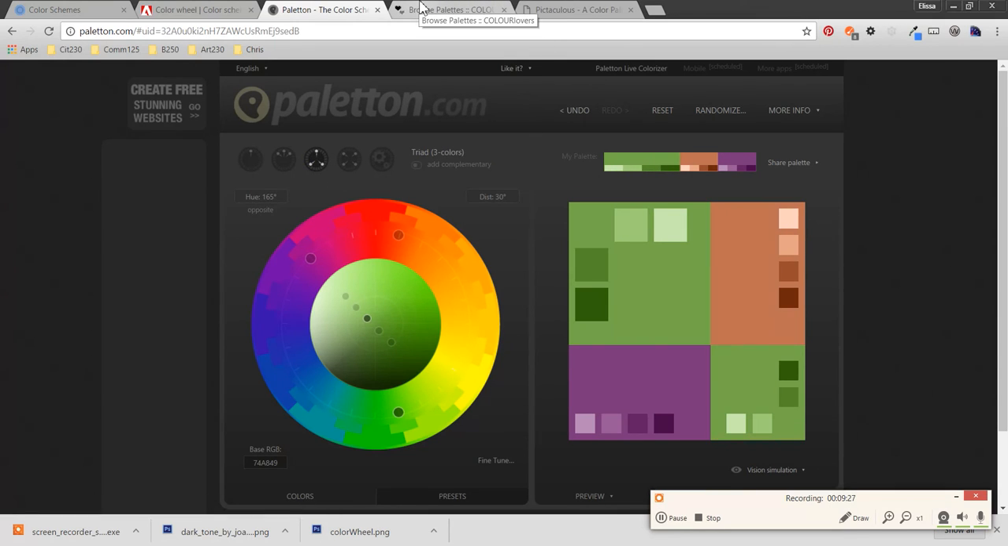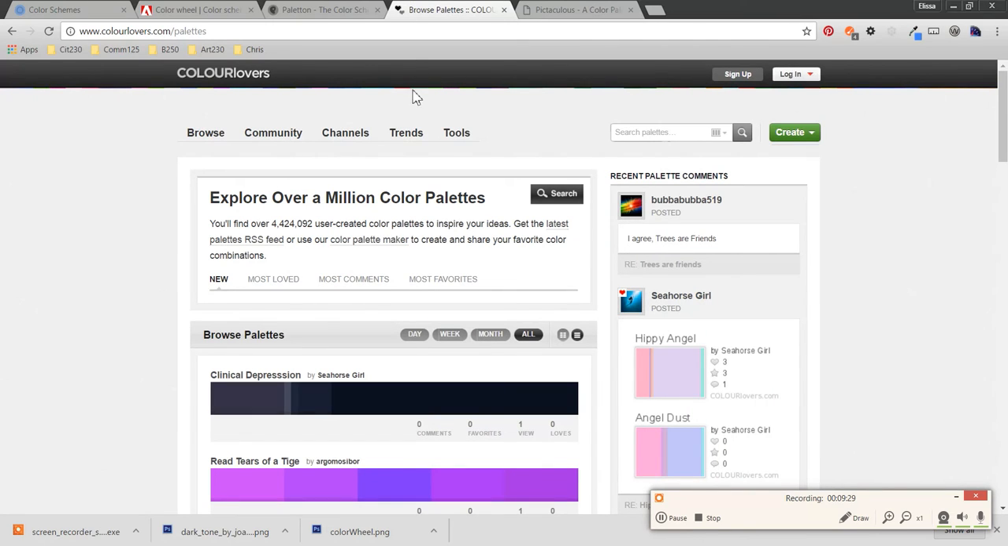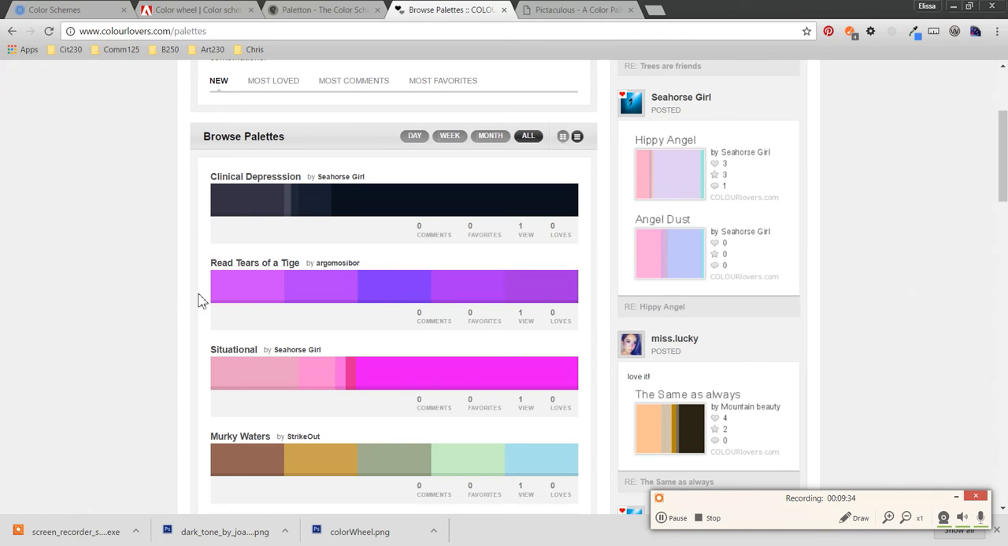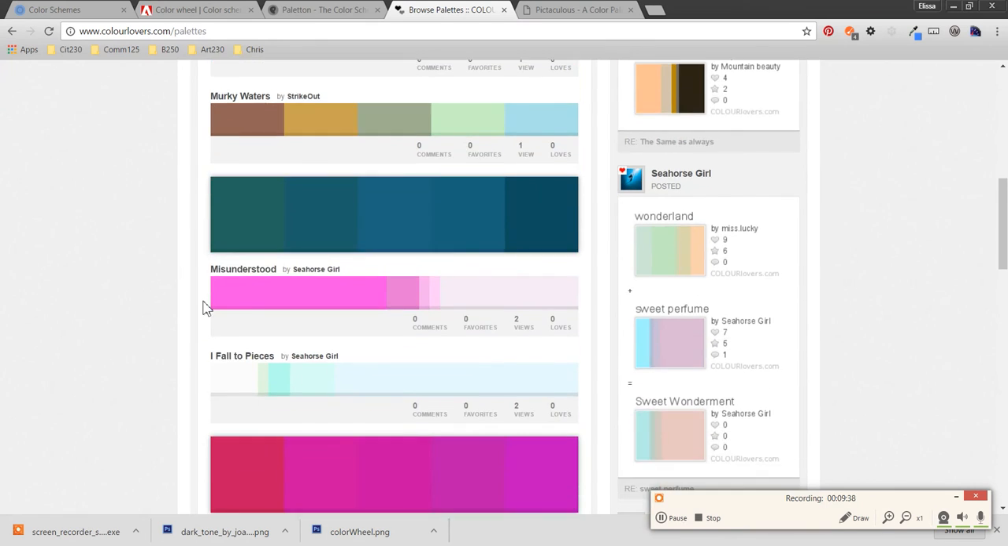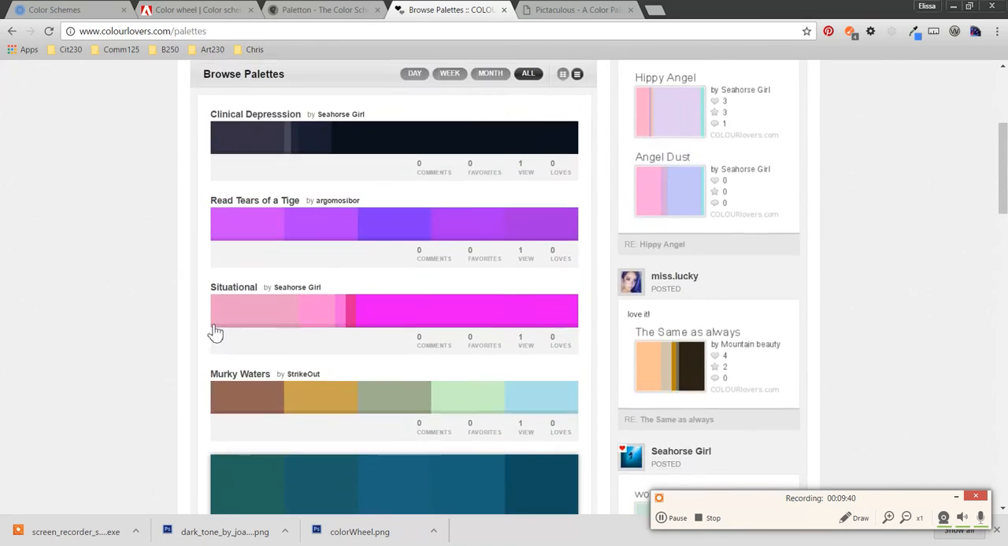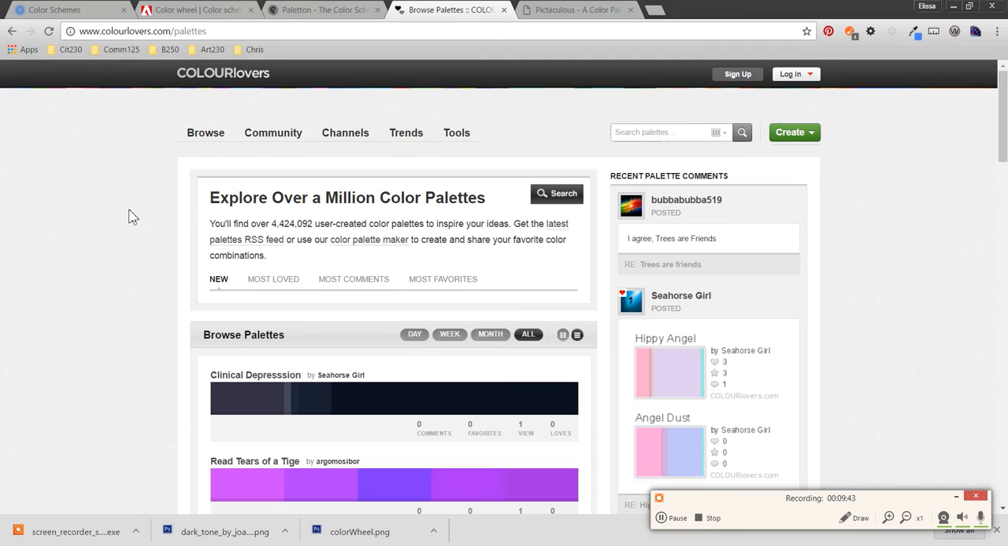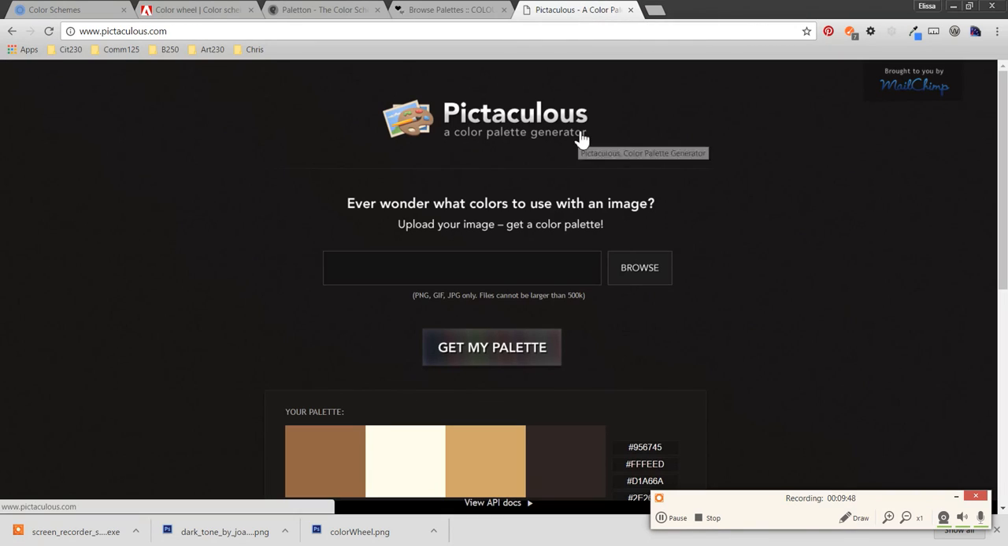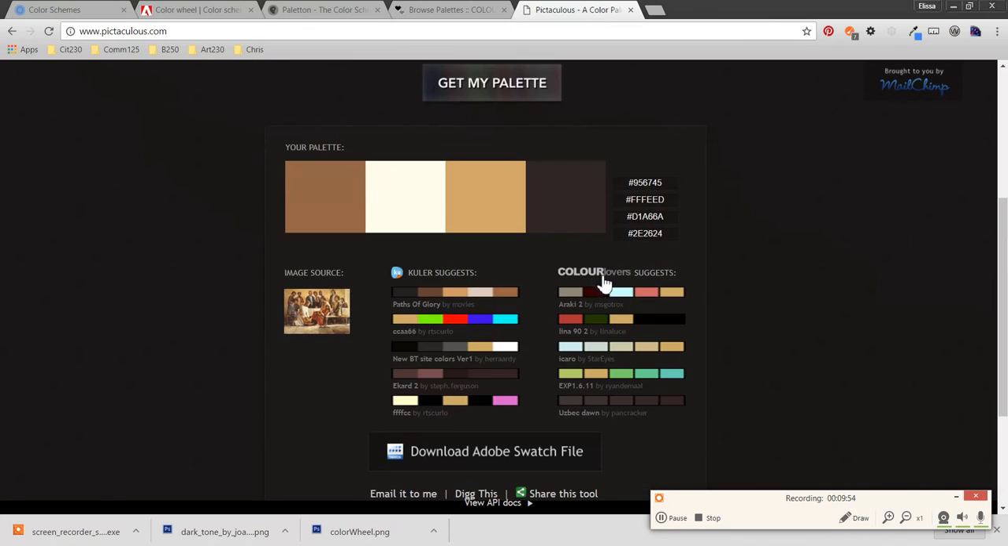And then another one is colorlovers.com. This is a really great resource for people that just love color, but it also has a lot of cool color palettes that people have put together, and it's a kind of cool community. And then the last one is Pictaculous. This is really cool. You upload a picture, and I did this picture here, and then it will make a color palette to match that picture.